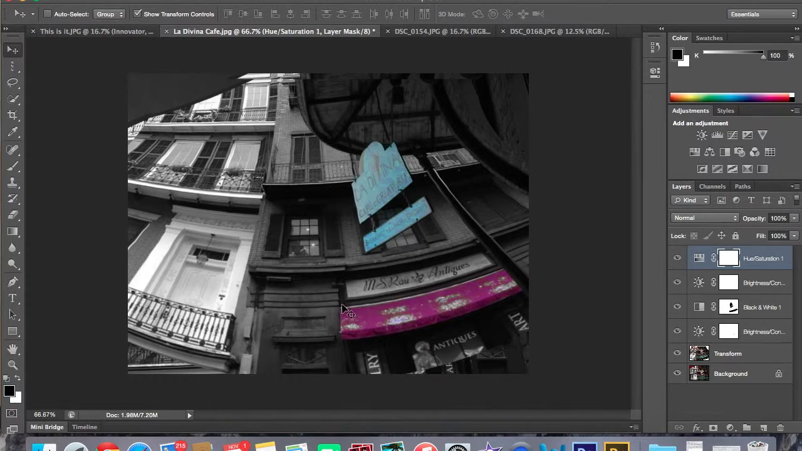The next thing I'm going to show y'all is how to take an image, cut it out, and put it onto a different layer.